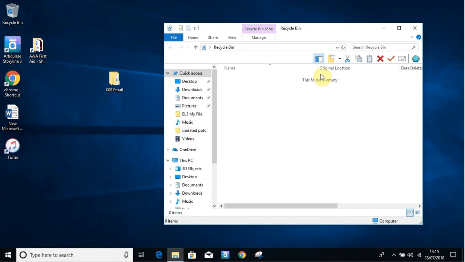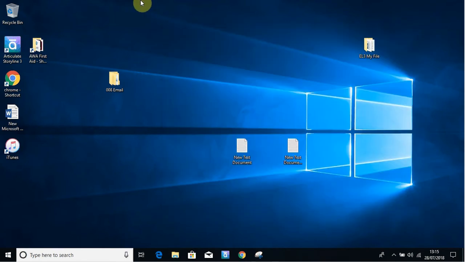And of course, the trash can goes to that. So think of the recycle bin as somewhere where you put all your rubbish, and it sits in the rubbish until you empty it. The moment it's emptied, everything is gone. Simple as that. So I hope that's helped you.